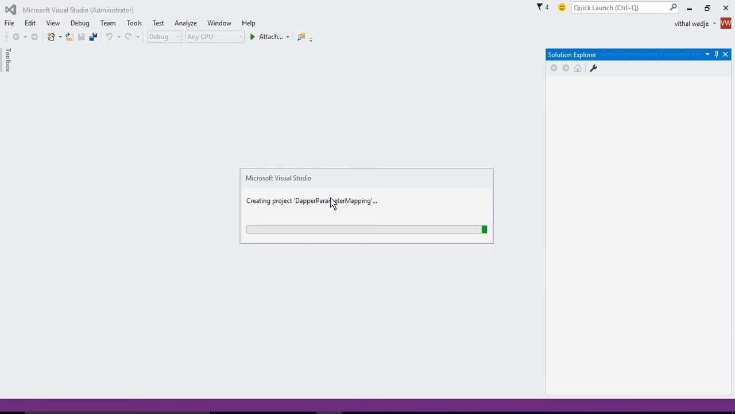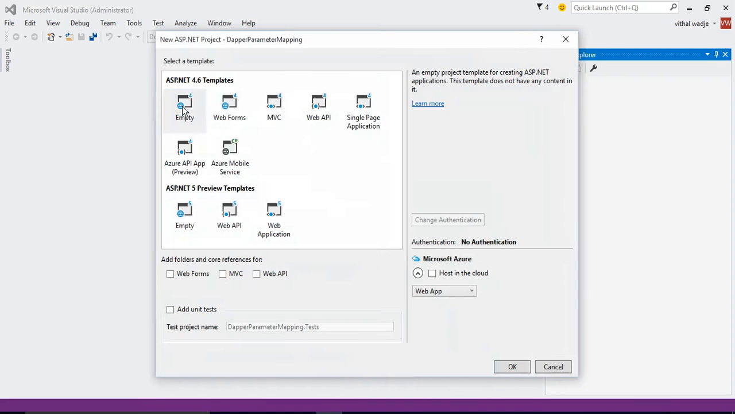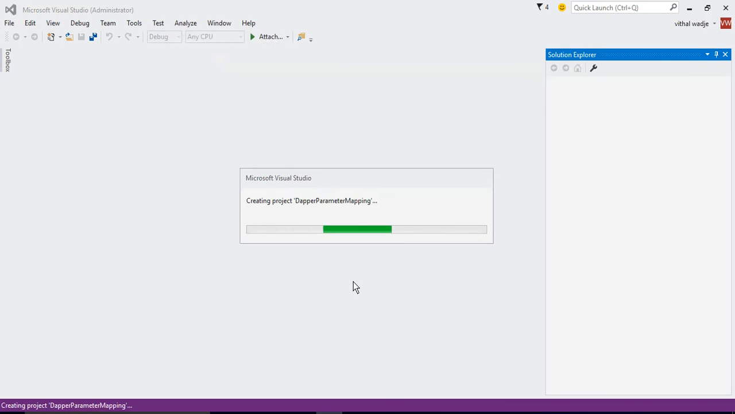So it's creating the project. Next we will select the templates. Select empty template so we avoid generating the extra code. Click on OK. Now it will create one simple MVC project with empty code. It is taking some time. It will create the project.